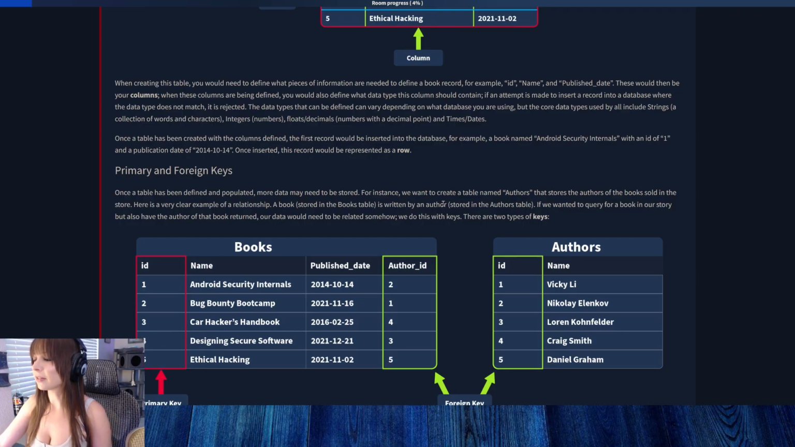Wow, why can't I read all of a sudden? If an attempt is made to insert a record into a database where the data type does not match, it is rejected. The data types that can be defined can vary depending on what databases you are using. But the core data types used by all include strings, a collection of words and characters, integers, numbers, floats or decimals, numbers with a decimal point, and times or dates.